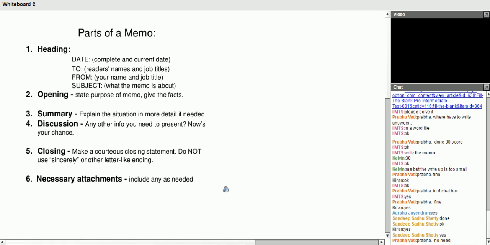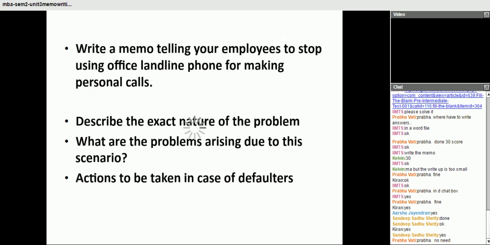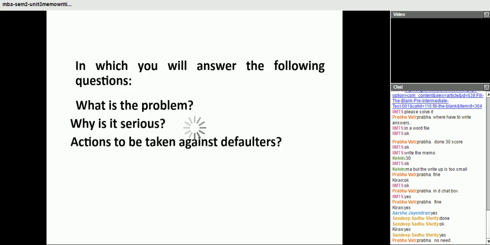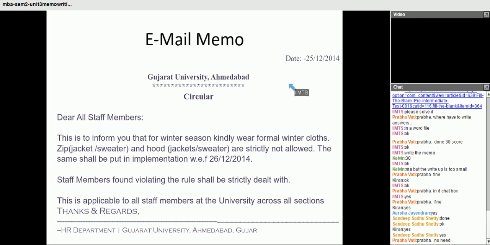Now, okay, this is the memo. Or wait, it is there in this only. This is a memo. Others want to see it, so let them see it. This is a memo, just see it properly and then write down the memo.